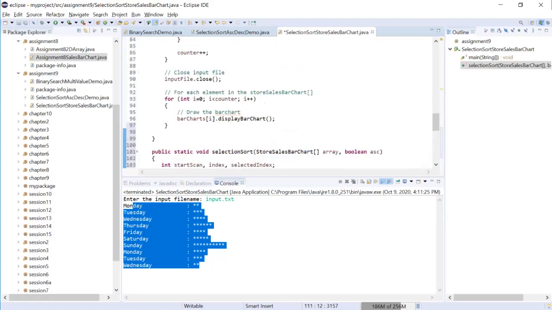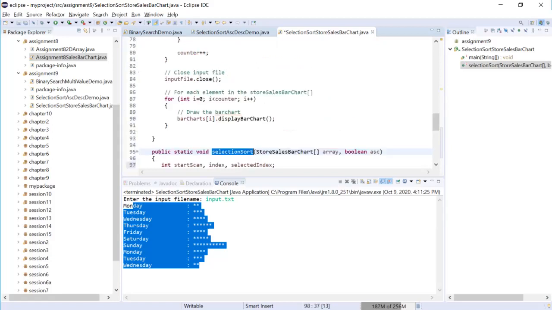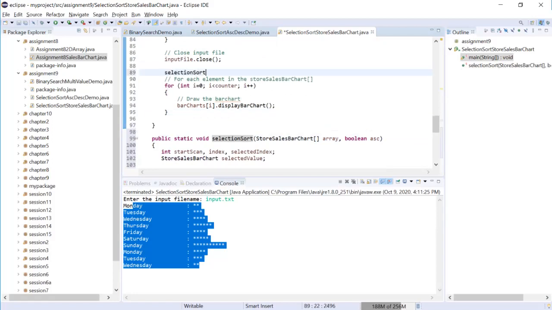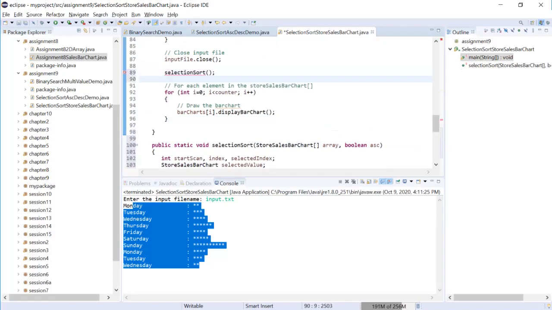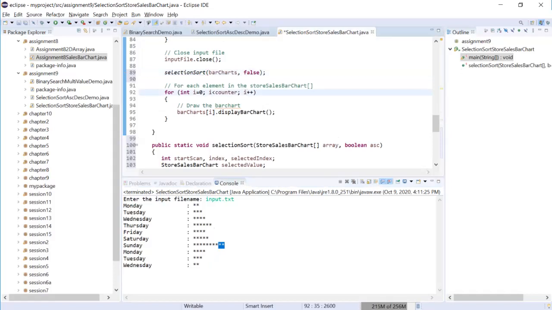But before we implement this, actually I can implement it now. So instead of, let me change that, selection sort of bar charts. Remember, this is what we had prior to selection sort. This is the output that we have. Now let's sort it. However, they're false. We want descending so that the highest comes first. However, there is an issue.